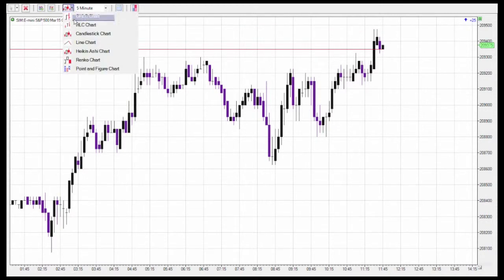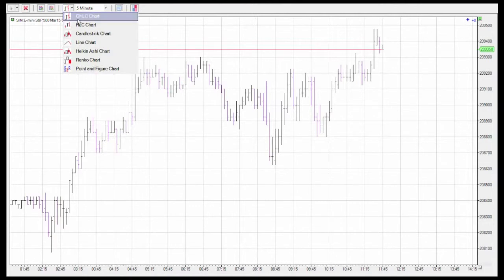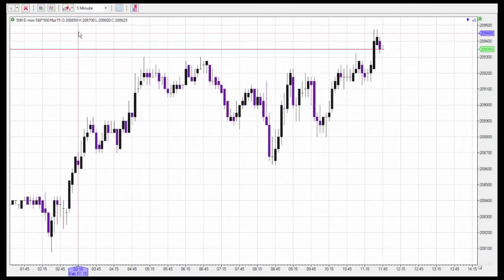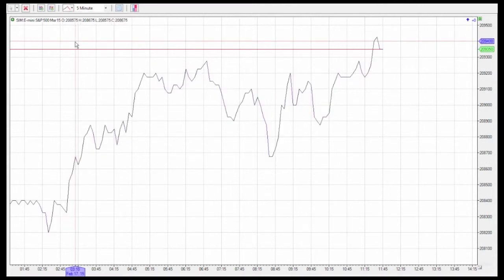But if you come over here and click on a standard bar chart, it gives you the same data, open, high, low, close, but it's a little bit harder to read. You can't really see it that well. So here's candlesticks, a couple other ones. Here's a line chart, so you can see the overall lines of that. Sometimes people like to use this for support and resistance.